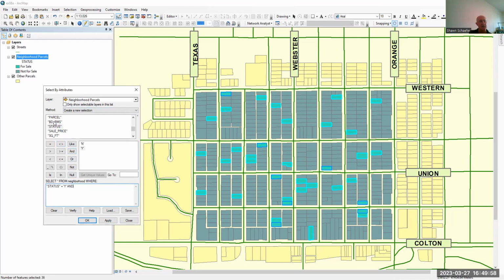So, okay, we double click on bedrooms, and then we hit equal, and then get unique values, and then 3, right? And so now we've got status equals yes, and bedrooms equal 3, apply. And now you see some of the selection disappeared here because they had 2 or 4 bedrooms or something. So now we've got it narrowed down.